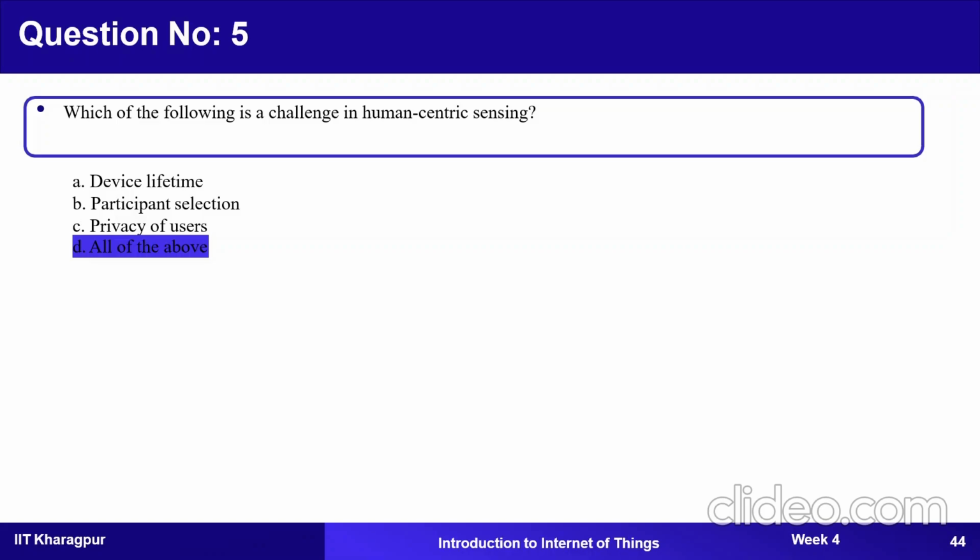Next is, can a node failure result in partition of networks in case of your mobile wireless sensor networks? Options are yes, no, not applicable. No. Right. So in case of your mobile wireless sensor networks, if a particular node fails, then it will not result in the partition of network, because some other nodes will take the place of that particular node.